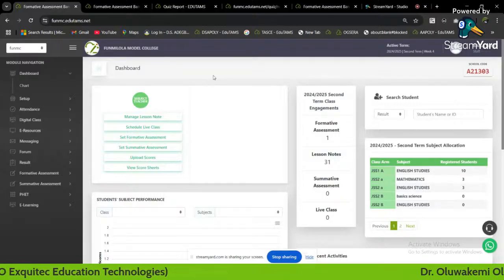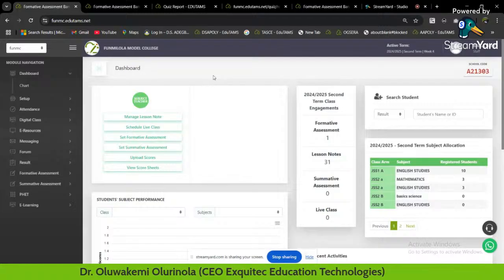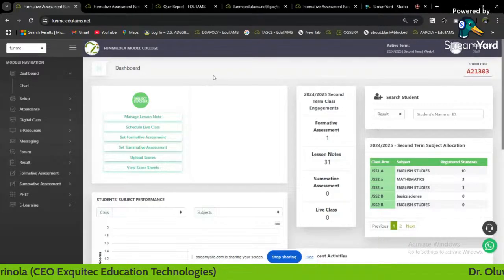That as a teacher, you'll be able to know when you set a formative assessment for learners, the number of questions that you have set in the term or in the session.